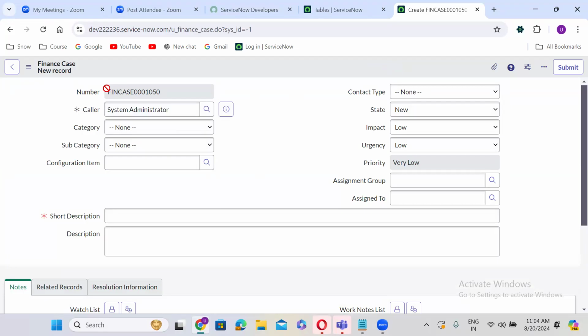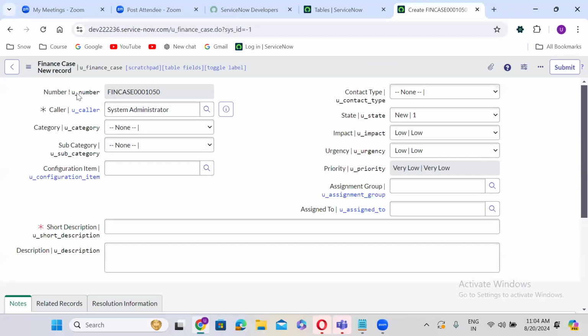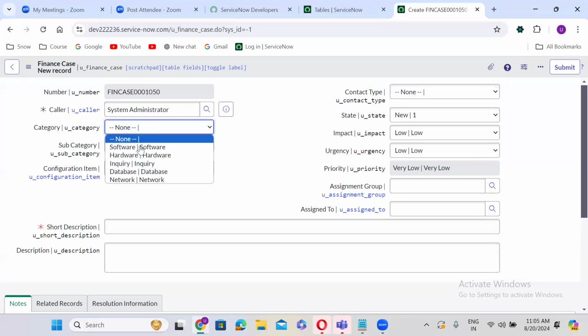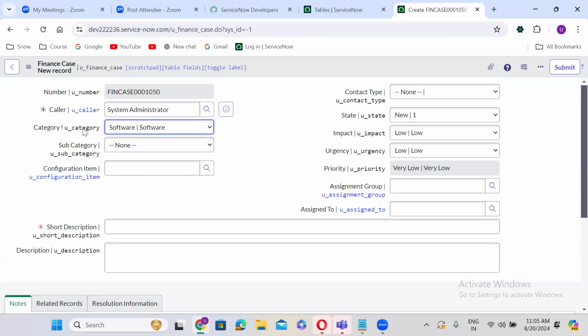Okay. So I want to take this particular value. Then what I will do? I will use current dot u underscore number. U underscore number is a field name. So that I will get this particular value. If I want system administrator value, I will use current dot u underscore caller. So I want a category value. Then what I will do? Current dot u underscore category. Current dot u underscore subcategory.